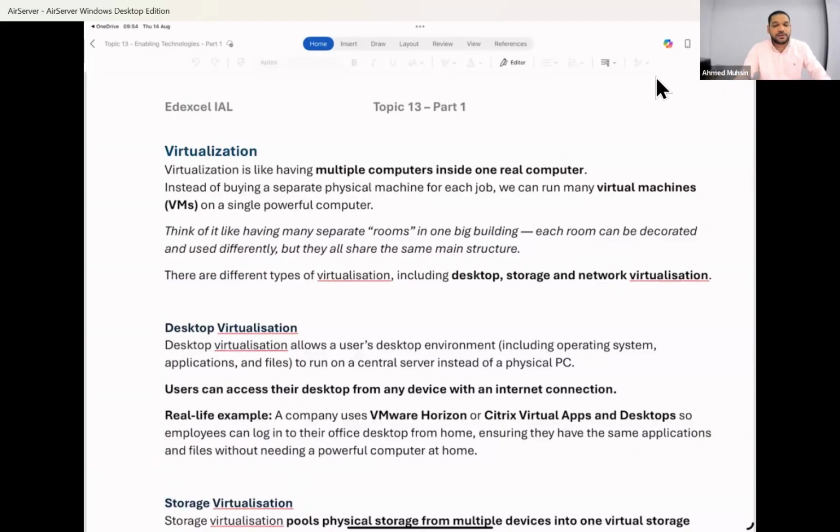Then guys, can everyone read virtualization now? The meaning of it is like having multiple computers inside one real computer. The analogy that I gave you all is it's like having multiple apartments inside an apartment. You have one big apartment and inside that you have flats. So instead of buying separate physical machines for each job, we can run many virtual machines on a single powerful computer.